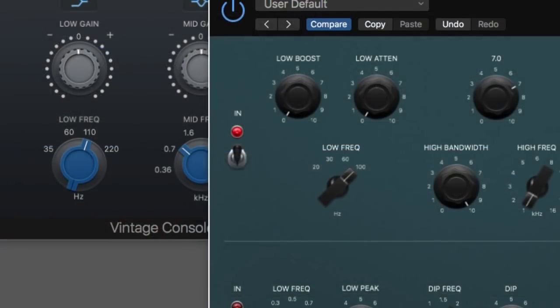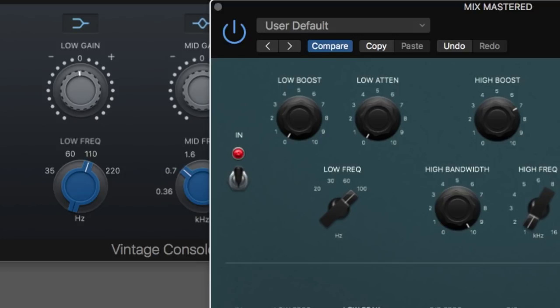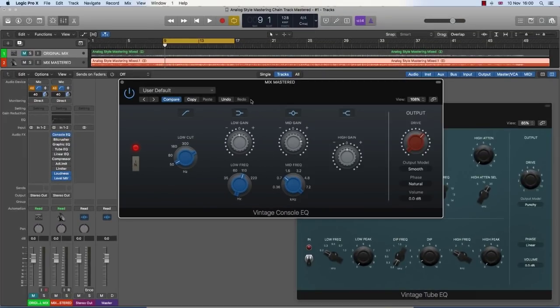So I'll start by boosting the upper mids, and I want to compare the console and tube EQs. By boosting at around 1k with a lift of about 7 dBs, that's a lot, but it means I can clearly hear the colour of each of the vintage EQs. Take a listen to how different the two EQs sound.